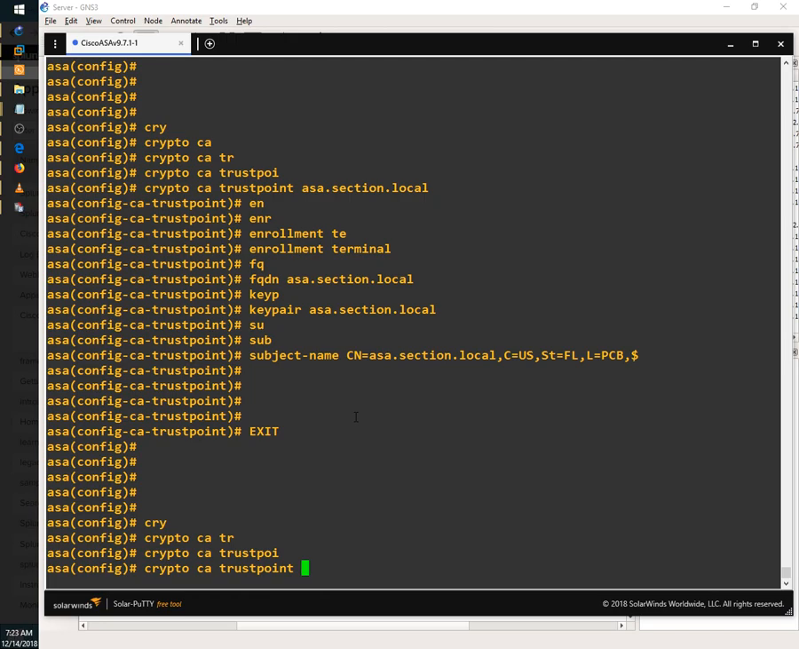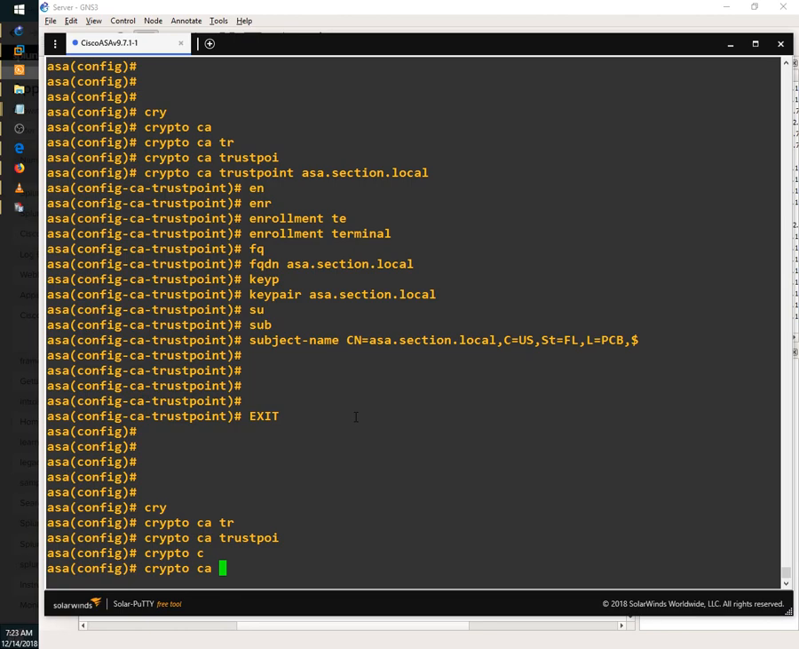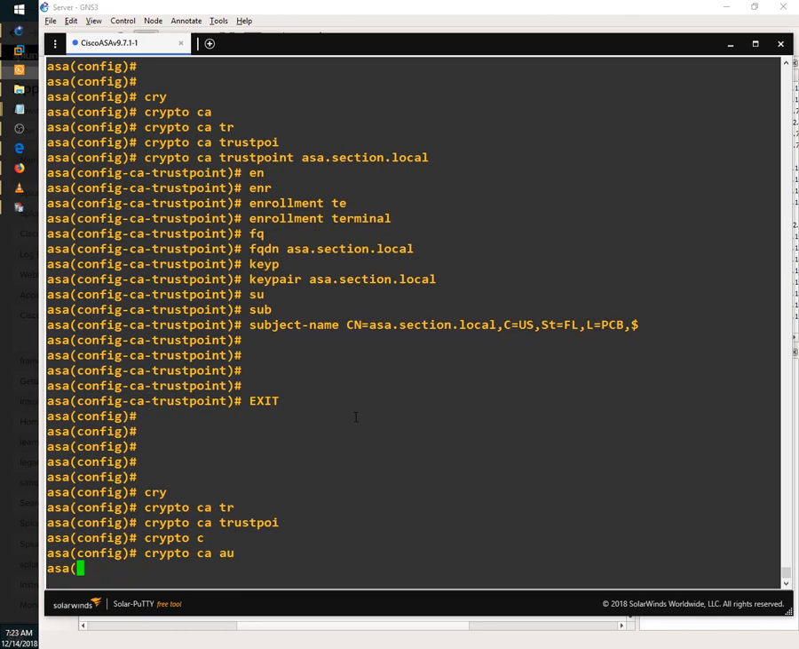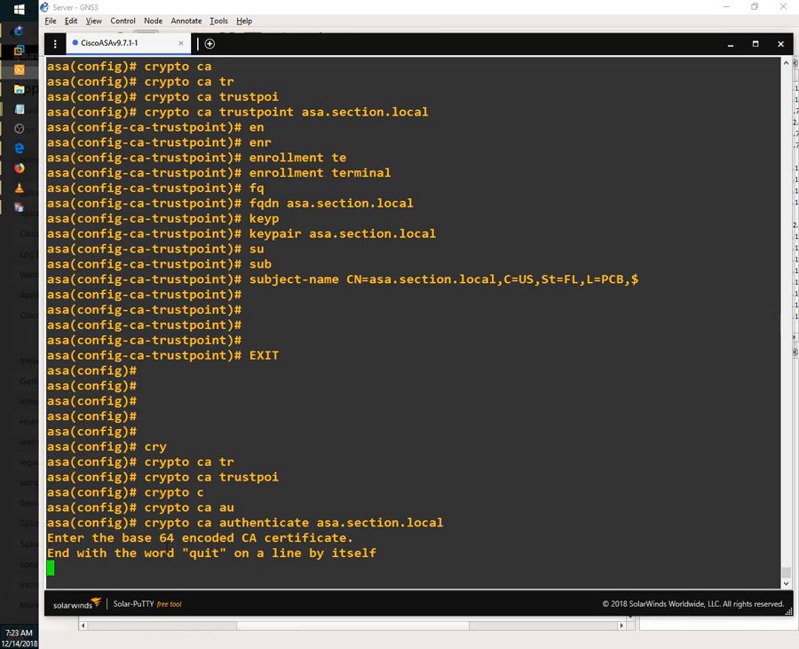And now I'm going to import the root certificate into the ASA. So crypto CA authenticate asa.section.local. It's going to ask for the base 64 encoded format.